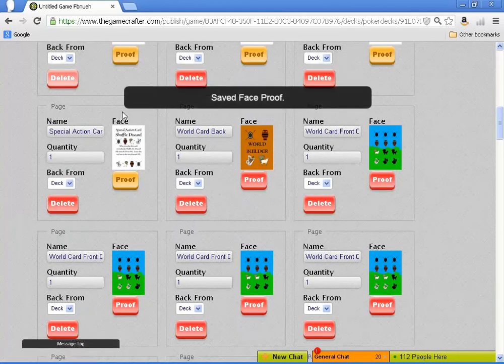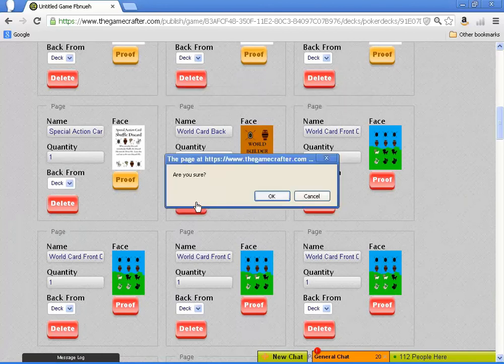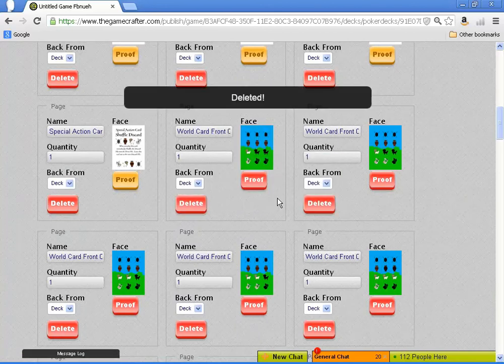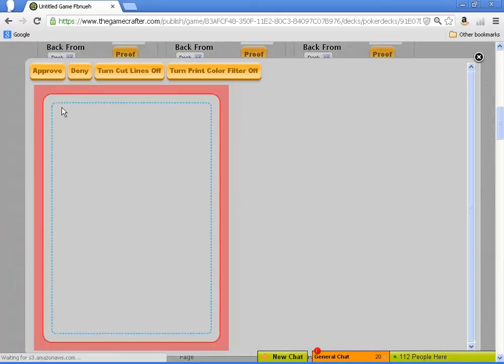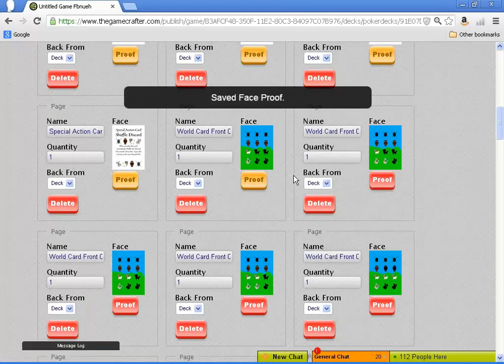So, here we realize that we have gotten a card that we don't need. We delete it. And now we're going to skip ahead a bit.